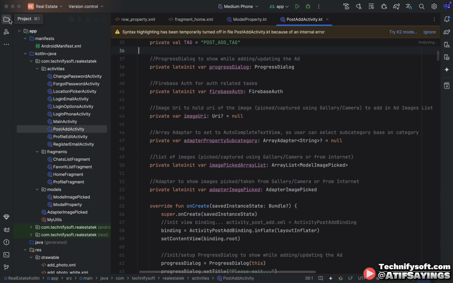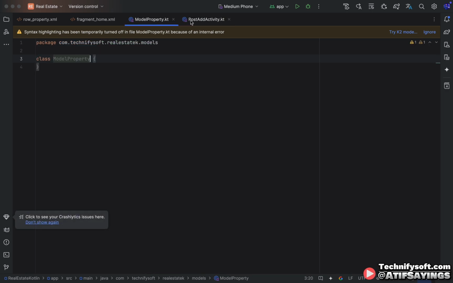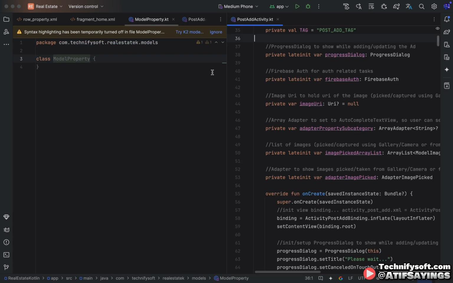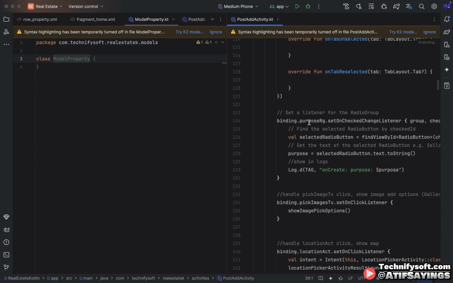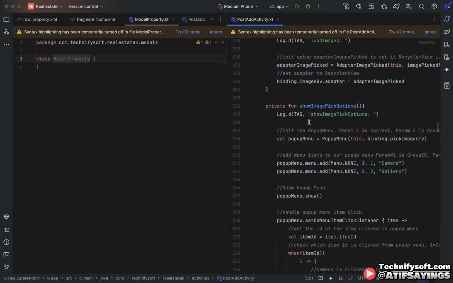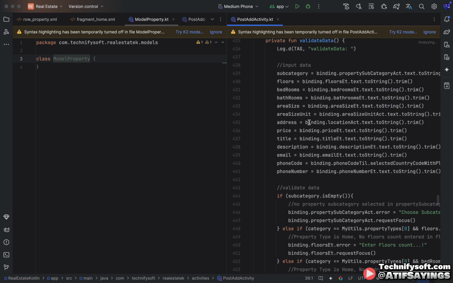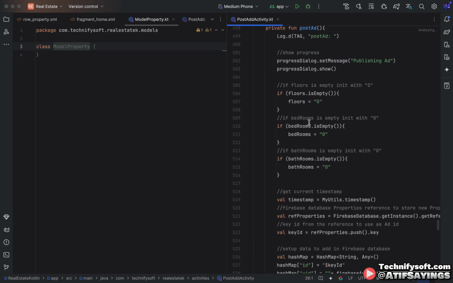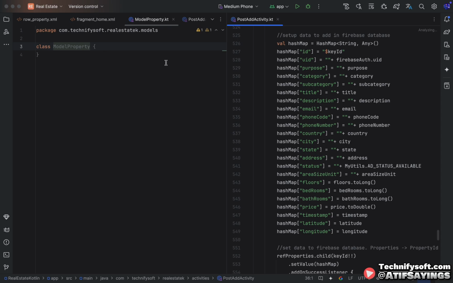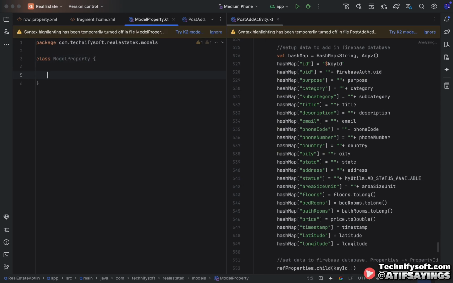Make sure to use the same spellings and data type as we have saved in Firebase real-time database. That's why we will copy the names from the post add activity.kotlin class. Open the function where we are saving the data to Firebase database using hash map. Now one by one we will copy the key name and use it as variable name.